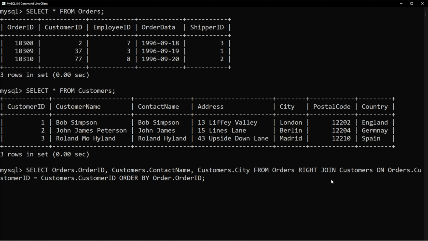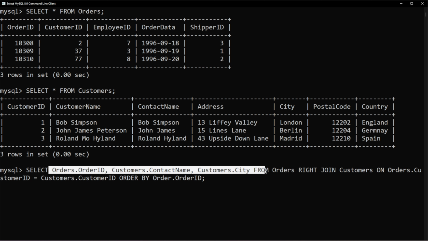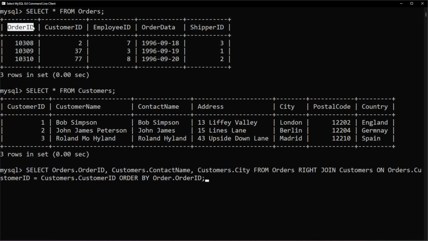Basically what we are doing here is selecting these properties. We are selecting order ID from the orders table. Then we are selecting contact name and city from the customers table. And we are selecting this from orders, which is the very first table here, and we are performing a right join on the customers table.